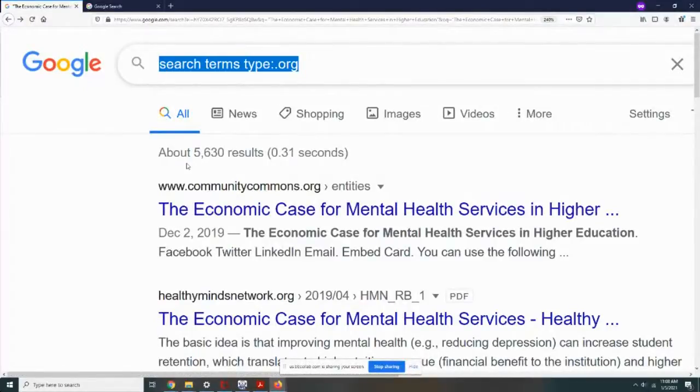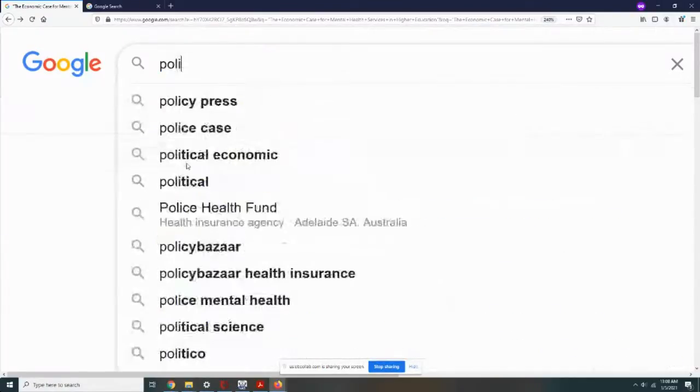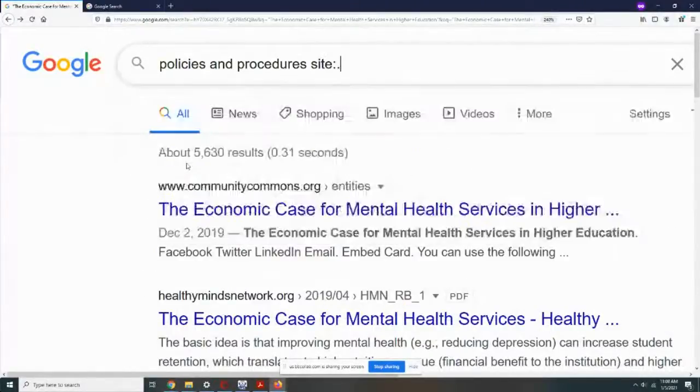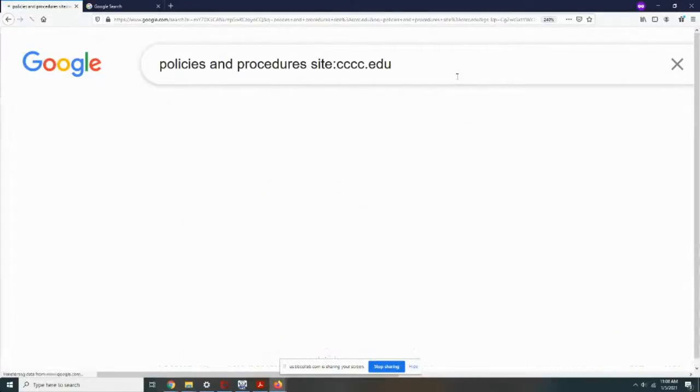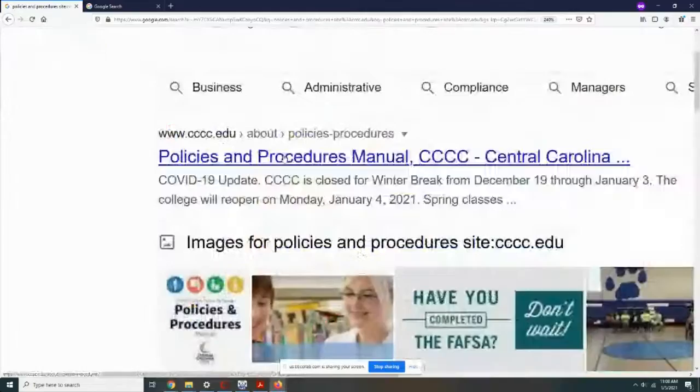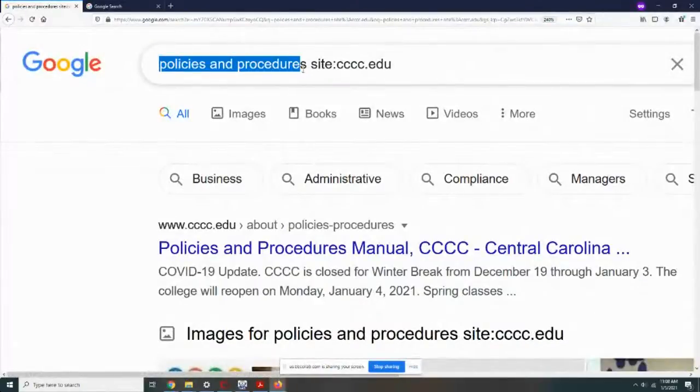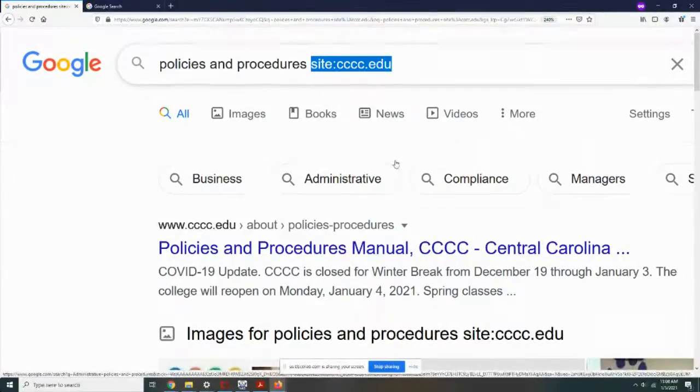So let's do a pretty complicated search using this. I mentioned to you all, I use this every day when I'm working in IER, and there are a few resources that I cannot get to easily because I can never remember where they're located on the CCCC website. And one of those is the Policies and Procedures Manual. So if I type in Policies and Procedures and then site:cccc.edu, or actually I don't even need the dot before that one, just cccc.edu, and then I hit search, the very first thing that comes up is our Policies and Procedures Manual, because I told Google to search Policies and Procedures in site cccc.edu.